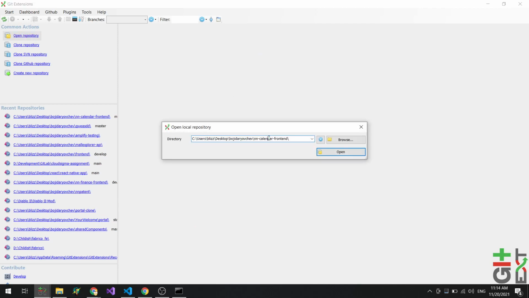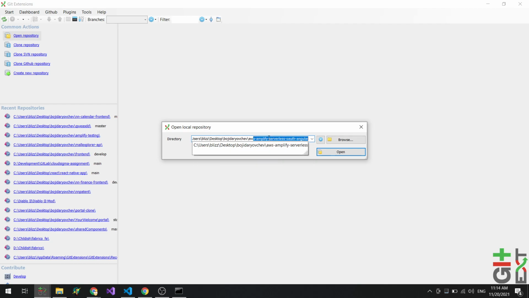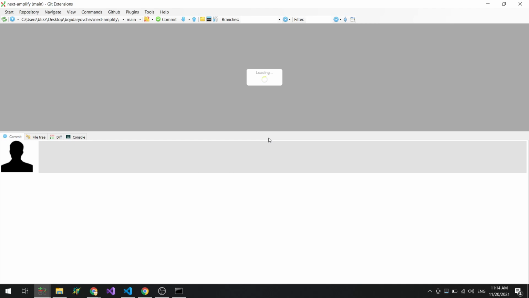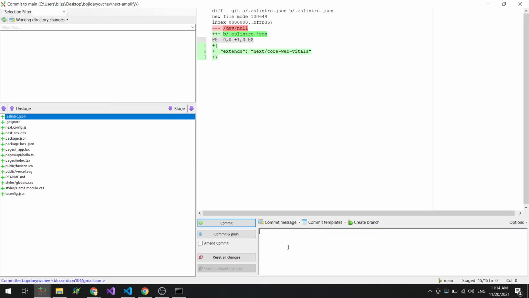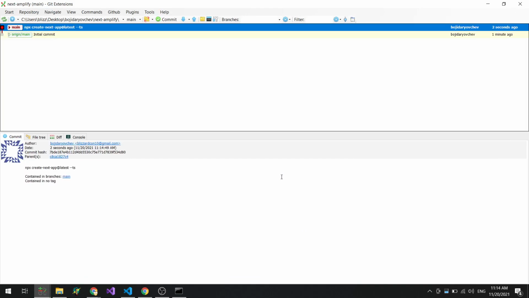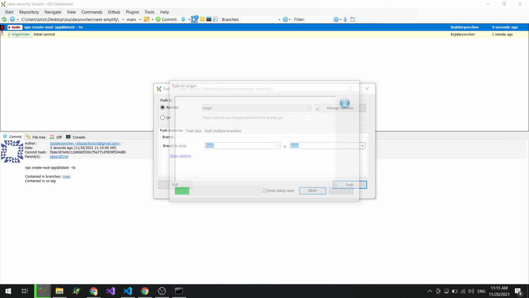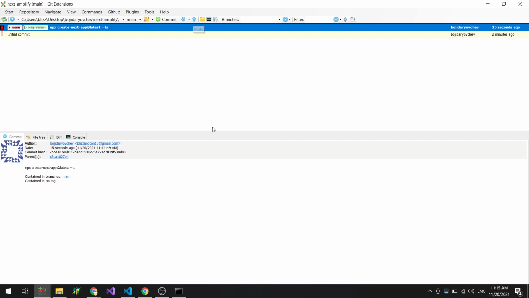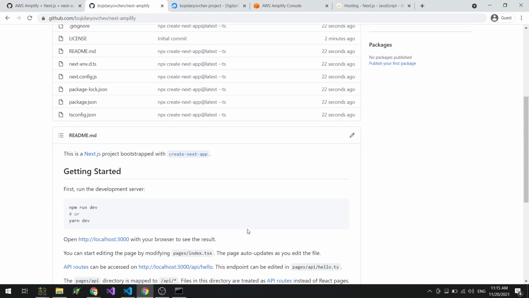Next Amplify. Okay, there we go. And I'm going to just commit the initial Next created application. Okay. Let's just push. Okay. So now we've created it, and it's initialized in our repository.